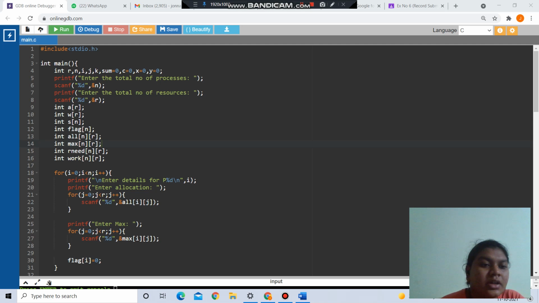Then here int a of r, int w of r, int s of n, and int flag of n, and all of n and r array, then max of array n and r, and the need of n and r, and the work of n and r.